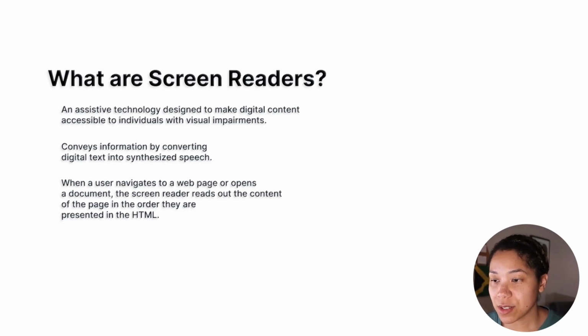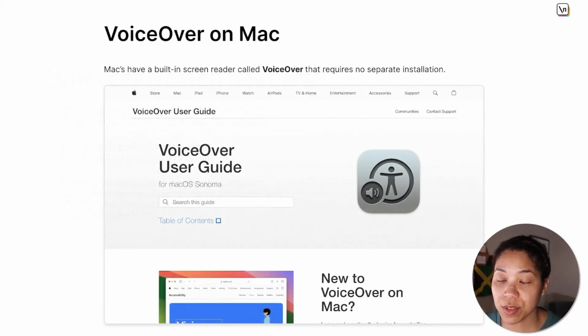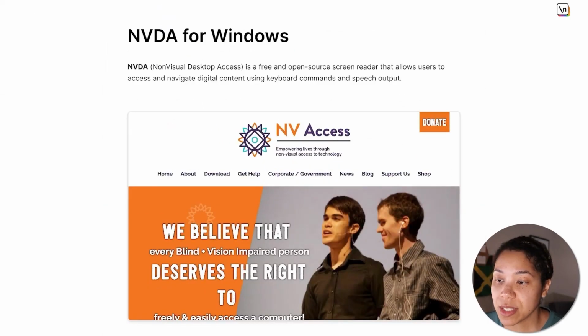Windows, Mac, and Linux all have native screen readers that are designed to work specifically with their respective operating systems. In the next couple of slides, we'll take a look at the available options, all of which are free to download and install. By default, Macs have a built-in screen reader called VoiceOver. As a result, no separate installation is required, and we'll look at how to perform basic commands in VoiceOver later in the lesson. On Windows, there is NVDA, which stands for Non-Visual Desktop Access.